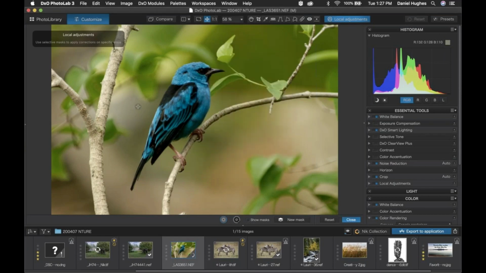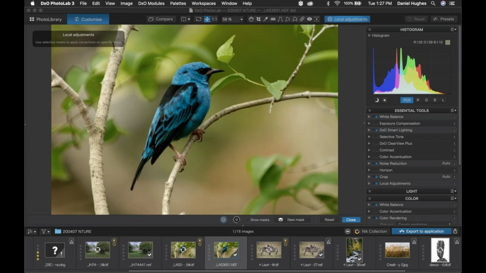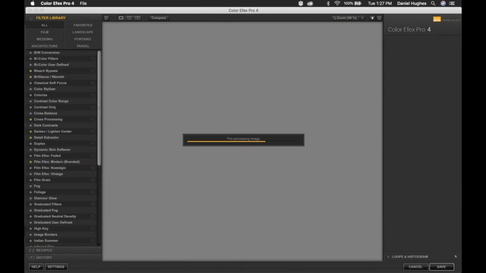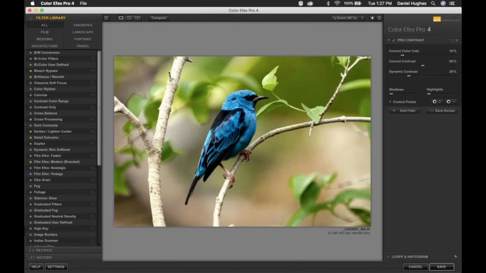And what happens when you use Color Efex from Photolab or from Adobe Lightroom, basically you have your raw image. You would do all of your raw processing first to your image, and then go into the Nik plugins, and it's going to make a copy of your original photo. So you're never working on the raw file. You're always working from a duplicate file. And then in this case, we've got our nice lively bird.